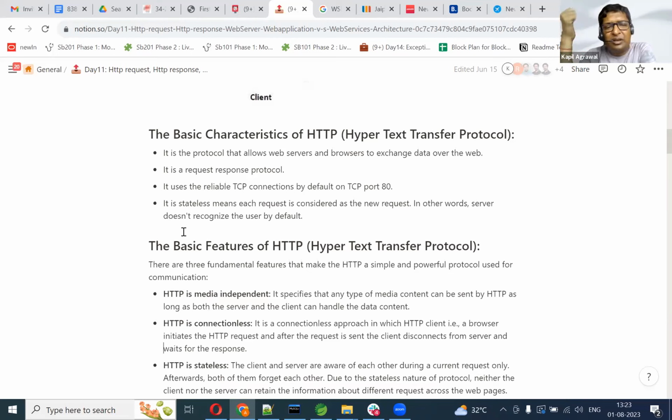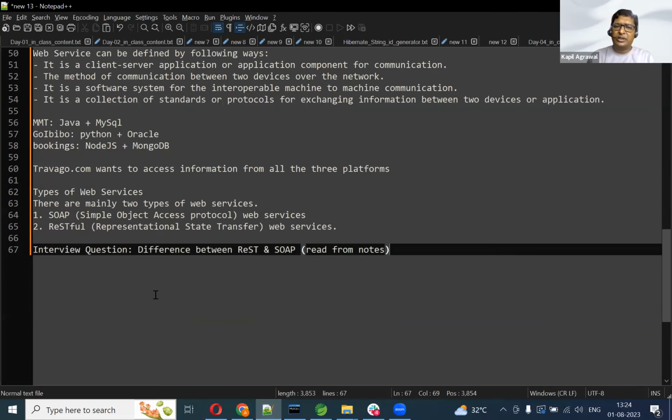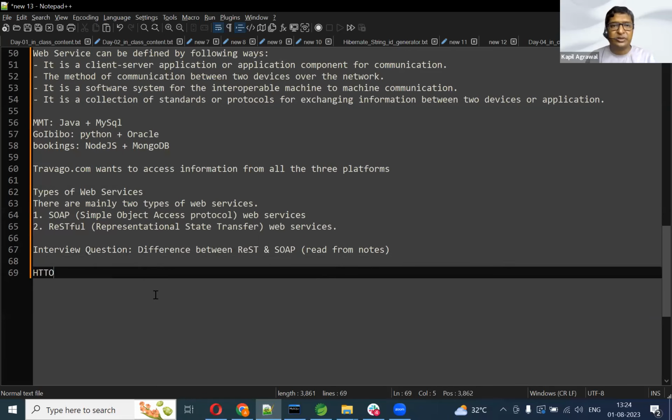Is it media dependent? Answer is no. Is it connection oriented? Answer is no. It is connectionless. Is it stateful? Answer is no. It is actually a stateless protocol. So these pointers, can you remember them in your mind? Because this is again a very commonly asked question.